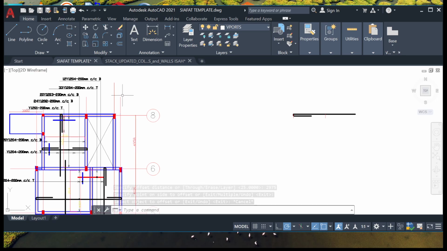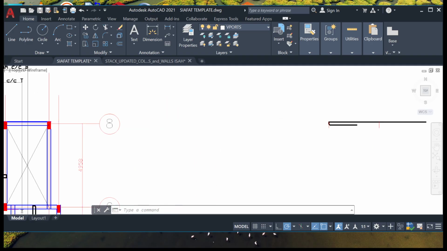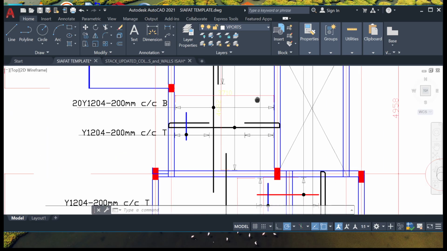Now, for a cantilever, your bending moment is at the top. That means your main reinforcement is at the top, not at the bottom. You get? So that is why you see me now, let me explain what I'm trying to say.